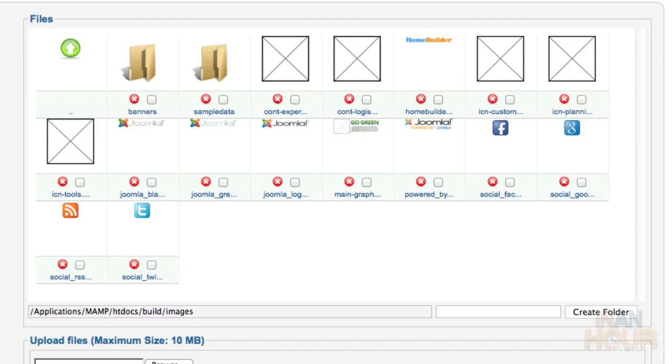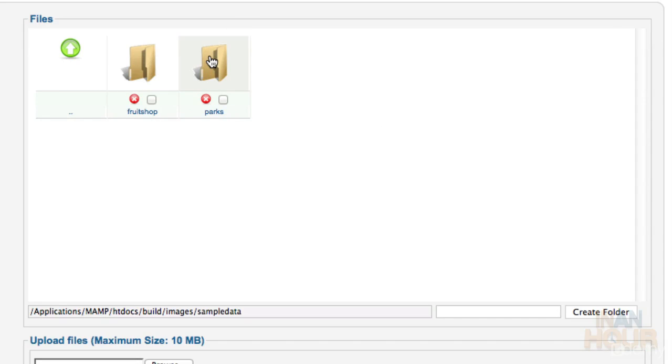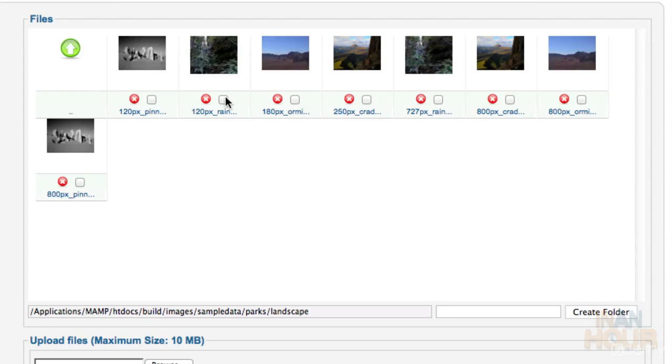If we take a quick look in our media manager, we'll see a folder called sample data. If we go into that folder, we see a folder called parks. Inside the parks folder, we want to go into the landscape folder. Inside the landscape folder, there are 8 different images. 4 of them are thumbnails, and 4 of them are full-size images.